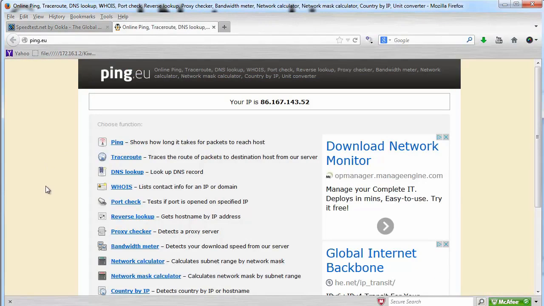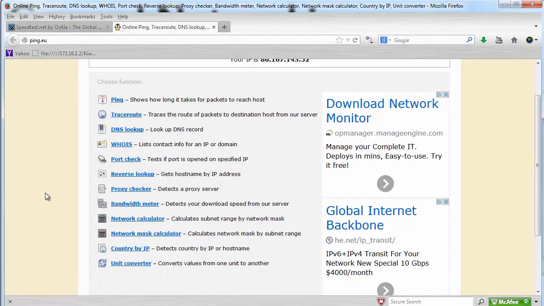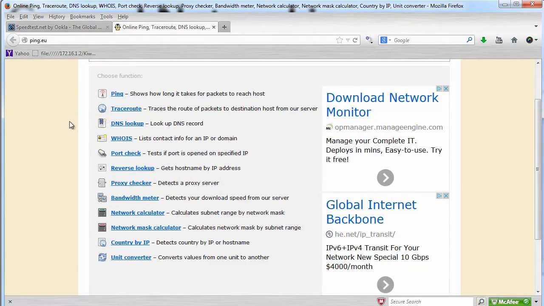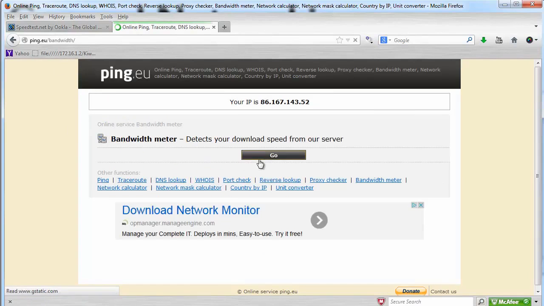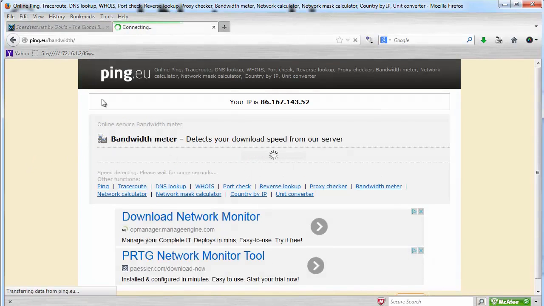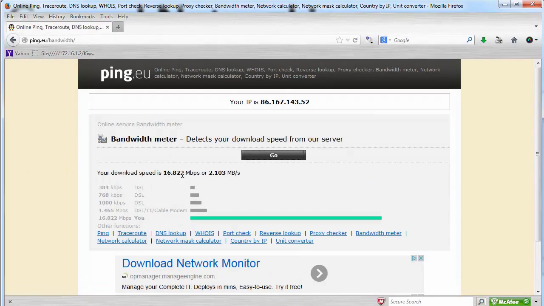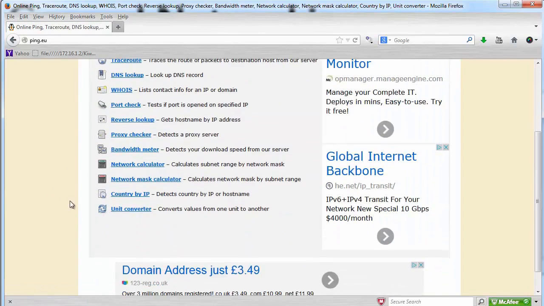Ping.eu. It's a collection of tools that you can find. It's a great place. There is a bandwidth meter as well. It's not as reliable as the previous one I showed you. It will not report the same speed. Yeah, take a look. That's not what I get as my download speed. Do not trust this guy. However, all other tools are really great.